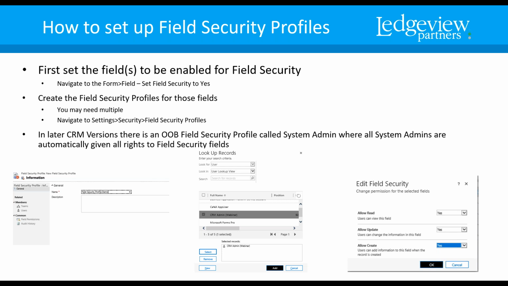So back in the beginning admin, we went over the field section. There's two sections with two radio buttons that say no, yes. One of them is field security. Set the field security to yes. Save, publish, then go to the field security profiles section. So settings, security, field security profiles.